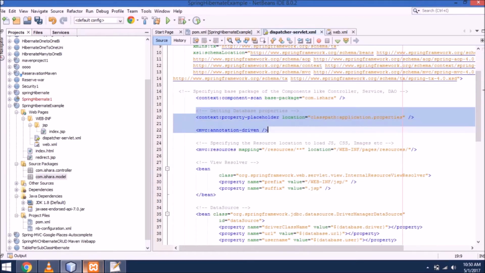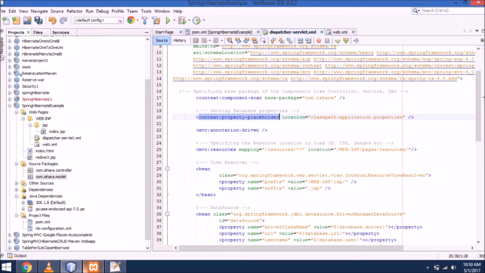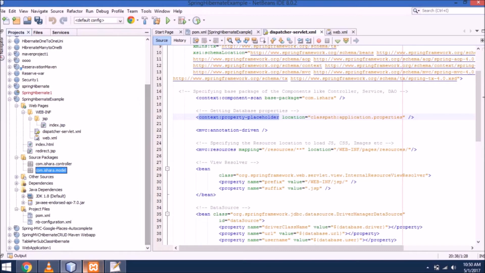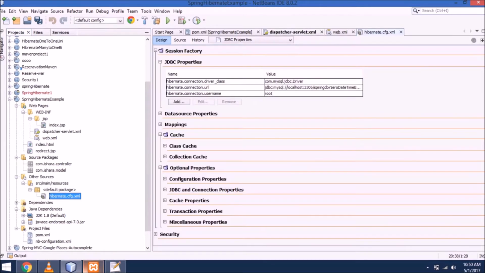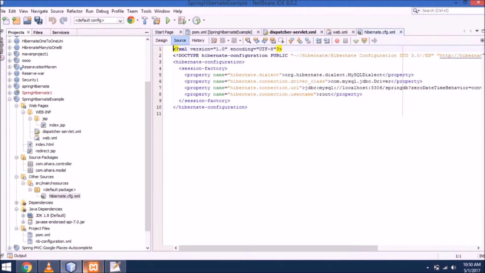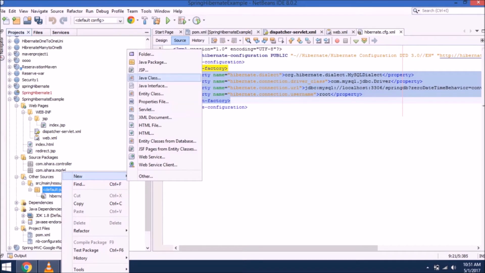The next thing is including property files. This line of code is used to include property files. What they do is allow you to define values for properties, and we can go to other sources, and there you can see a file called hibernate.cfg.xml. This file consists of several properties regarding Hibernate, and as I'm going to define all these properties inside my dispatcher servlet, I'm not going to need this file anymore.